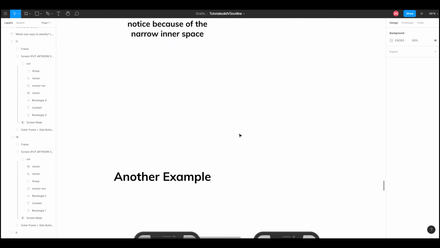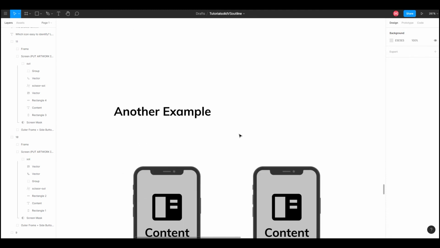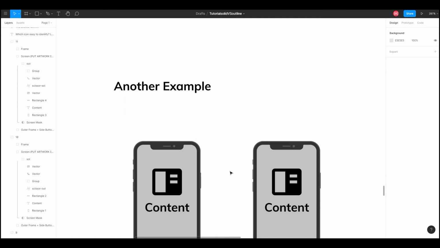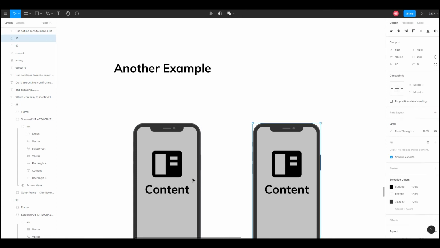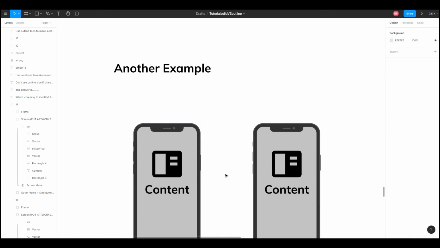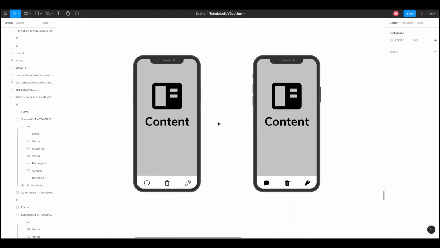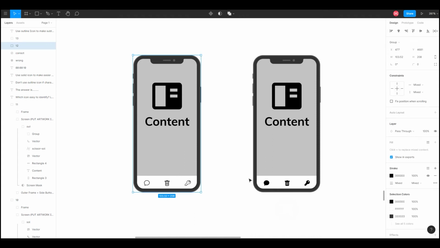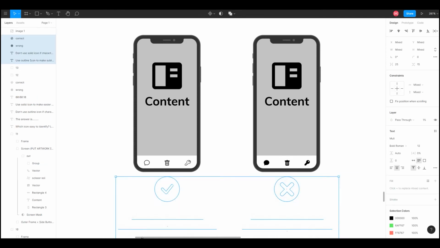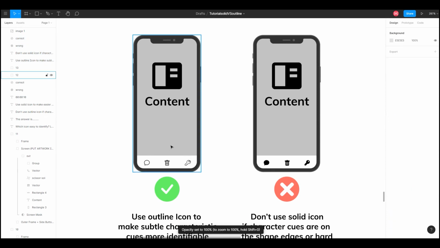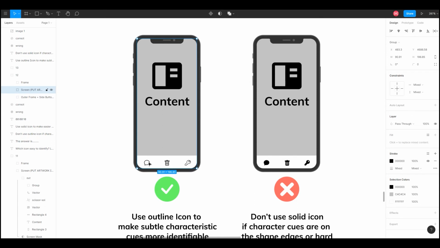I will give you another example, but this is not a quiz, just another example. I want you to choose, like the quiz before, the left or right screen, whichever is the best for user experience. Okay, now you can choose which screen is the best for user experience. And the answer is yes, the left. The left one is the best for user experience.